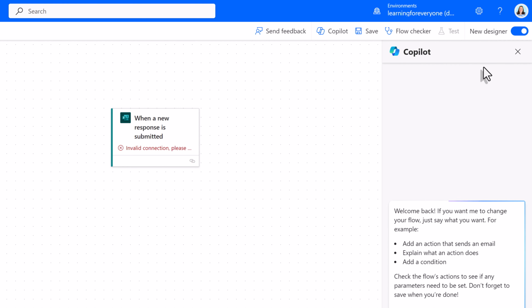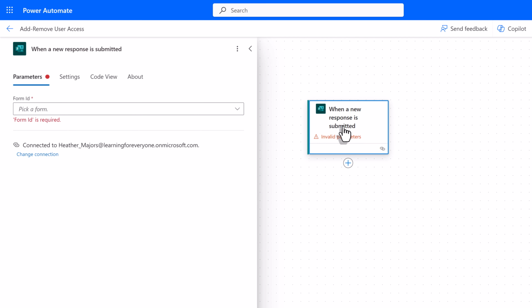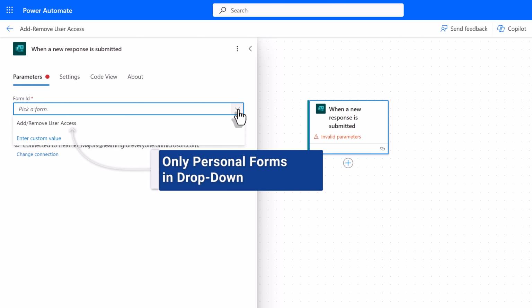So now we have our Forms trigger on our blank canvas. One of the things that you will see here that's different is that you don't see the drop down to add the parameters. Instead, we need to click on the card and the options are going to open up from the left-hand side of the screen. Now we can see the drop down that allows us to tell Power Automate which form it should be listening for. If you click the drop down, you will see any personal forms you have created. You will not see group forms.